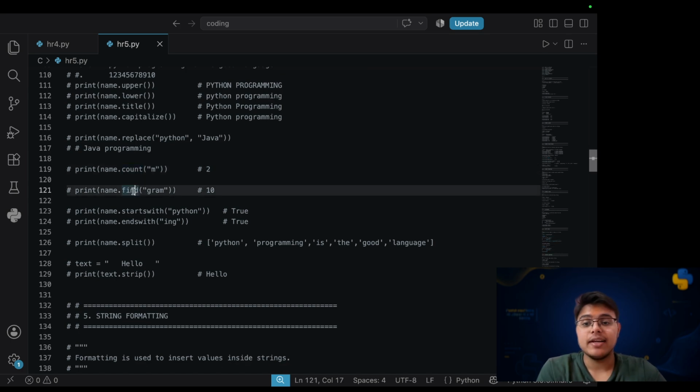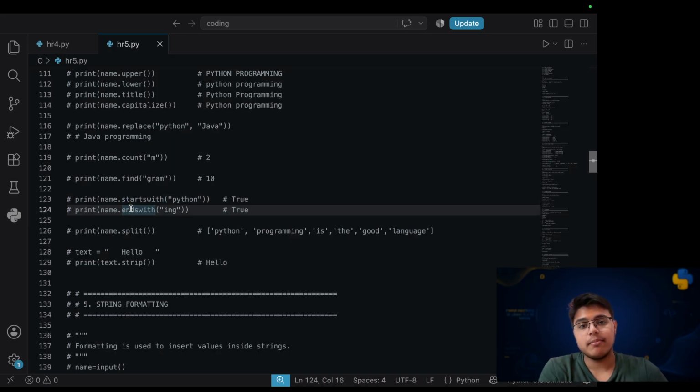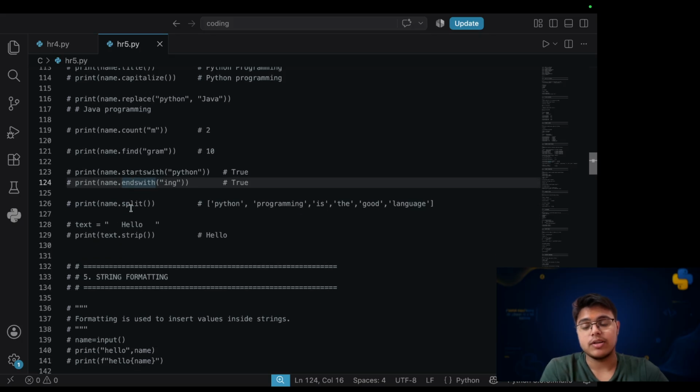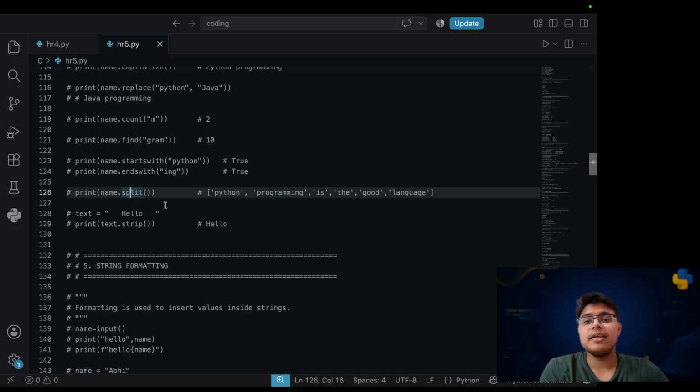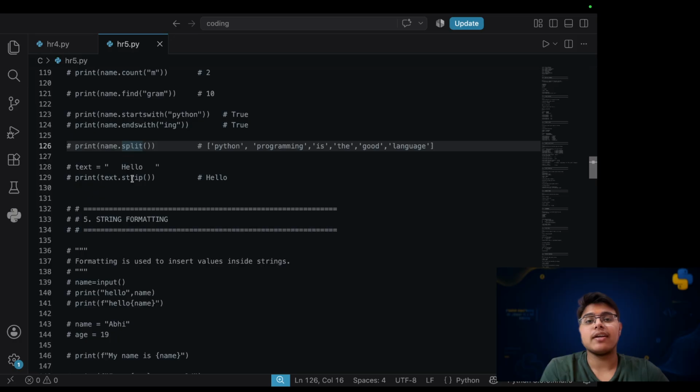Then find, to get a part or if you want to find something. Starts with checks whether the string starts with this or not, ends with checks whether it ends with it or not. Okay, then split means it will just break your string into a list of those strings. Okay, then we have strip that removes the space from the start and from the end.